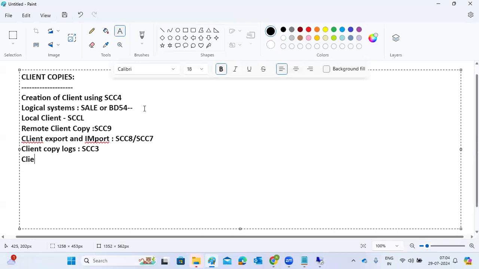Then client deletion. Suppose you want to delete the client; for client deletion we use SCC5. But it's a very dangerous transaction code. If you delete the client, all the data will be deleted from the system. So here is the client export and import process.